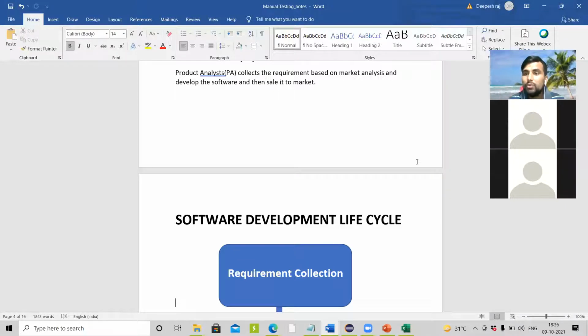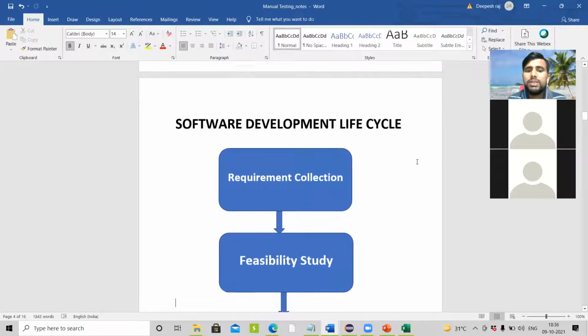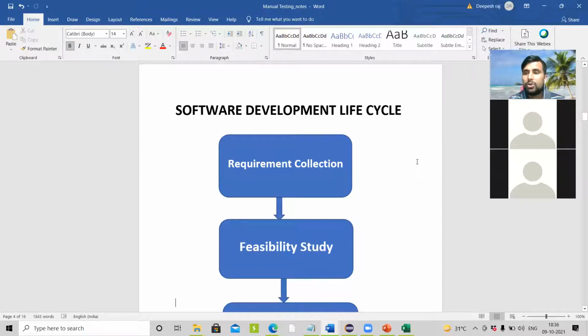Okay, the CEO will be there. Whether we are going to develop this software, and whether we will be in profit or loss, each and everything they are going to check in this feasibility study. They are going to check whether the requirement is durable or not, feasible or not. So the business analyst, financial manager, project manager, each and every person will be there.